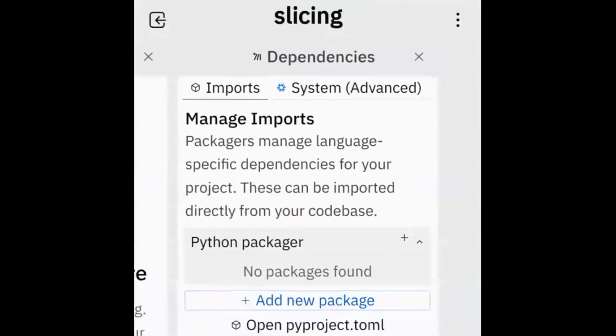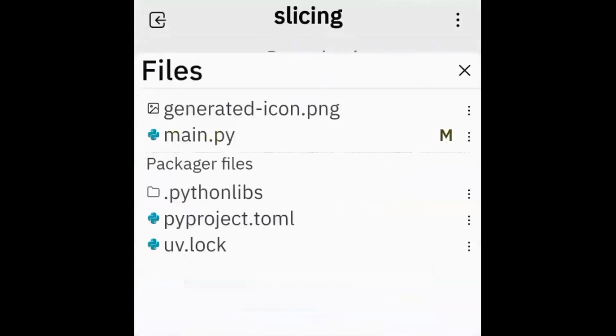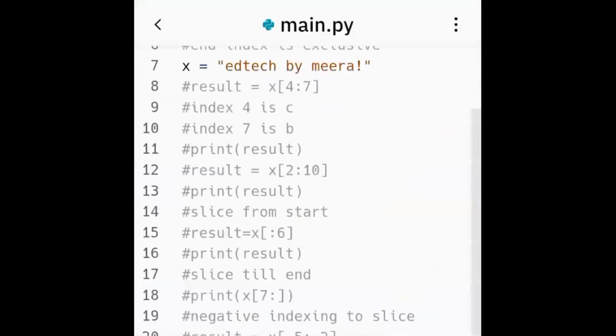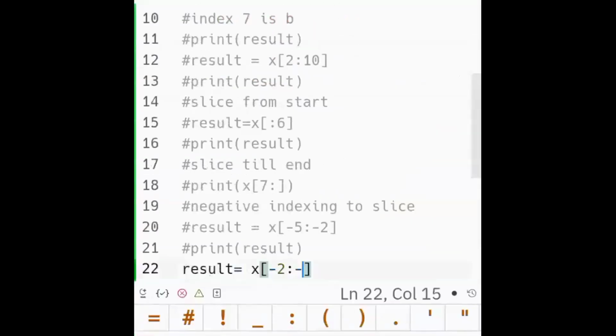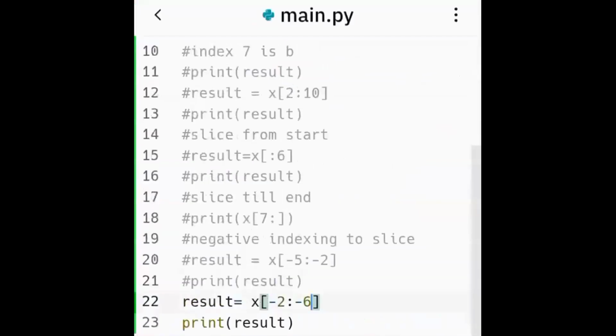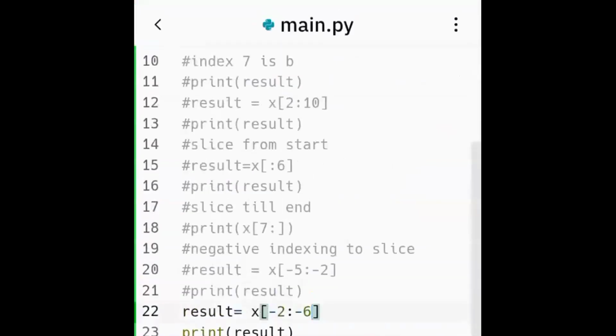Sorry, Replit can be quite irritating and annoying at times. Okay, come back to the main.py. I want to consider some more examples to give you. In the next example, I want to give a bit more complicated one.